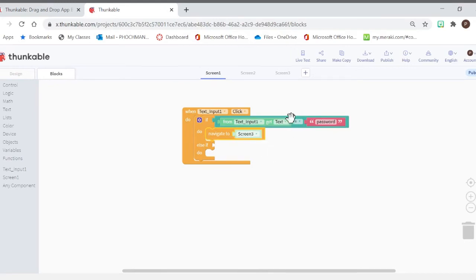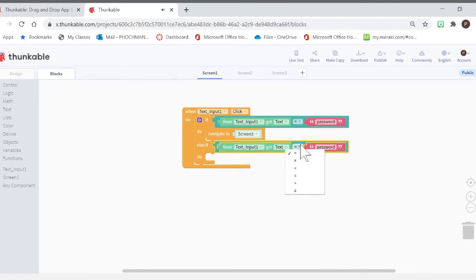Now, what happens if it's the wrong thing? So I'm going to copy and paste this whole thing. I can hit Control C to copy, Control V to paste, and now I can drop this one into the else if. Now, we want it to be not equal to password. Then it's going to do something. It's going to bring us to that wrong screen.